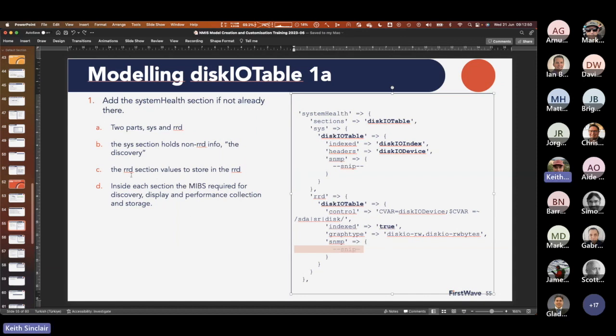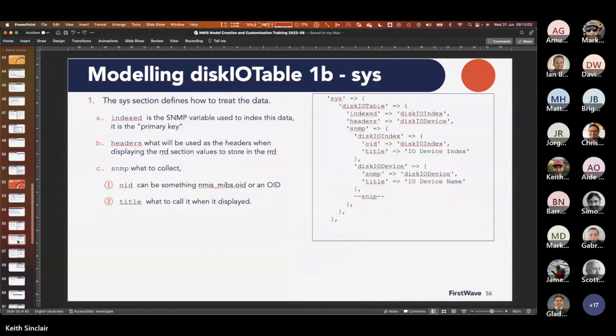So the RRD sections are then used to store everything in. That's really important: the sys section is for a discovery, and the RRD section is for an update, a collect, a poll. So now I go back into that sys section. I've got the indexed name, and that has to resolve because I'm not using an OID. So all those OIDs have to be put into the NMIS MIBs.